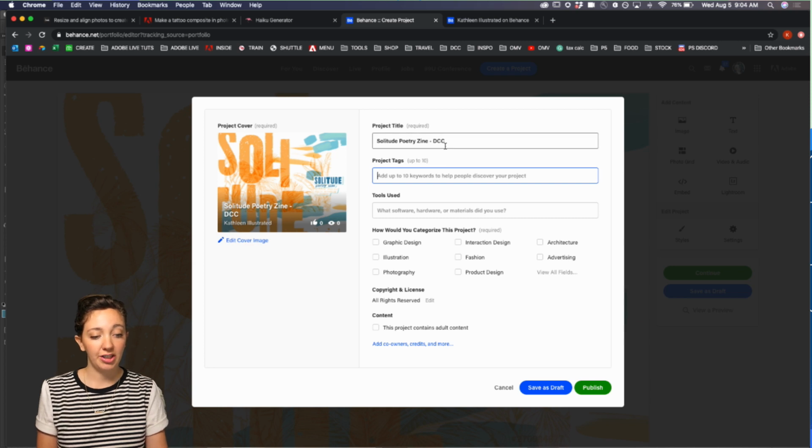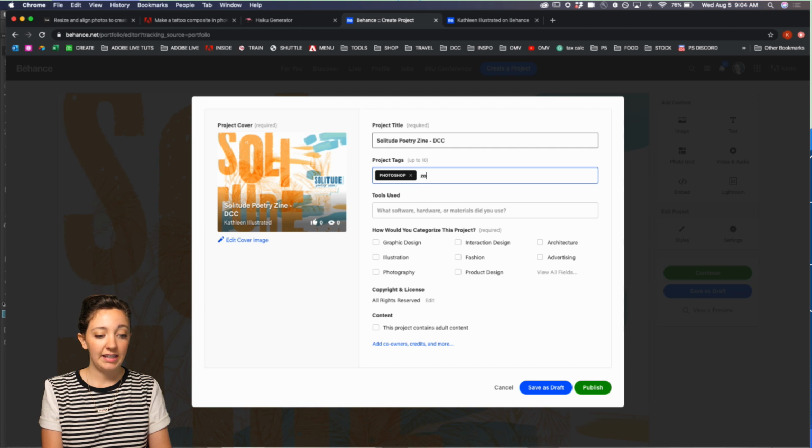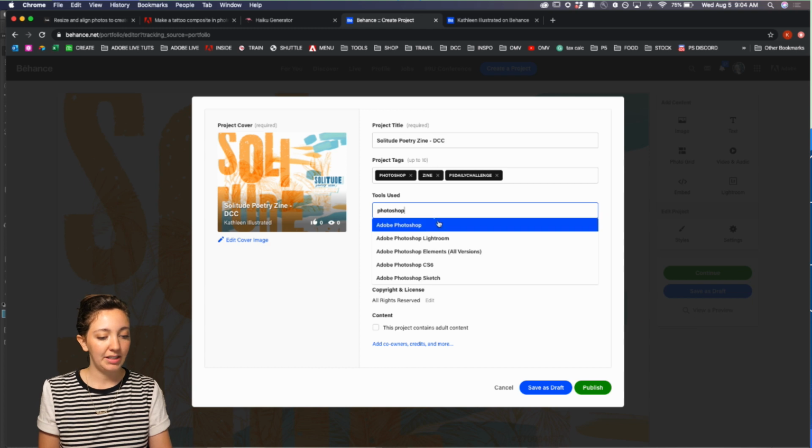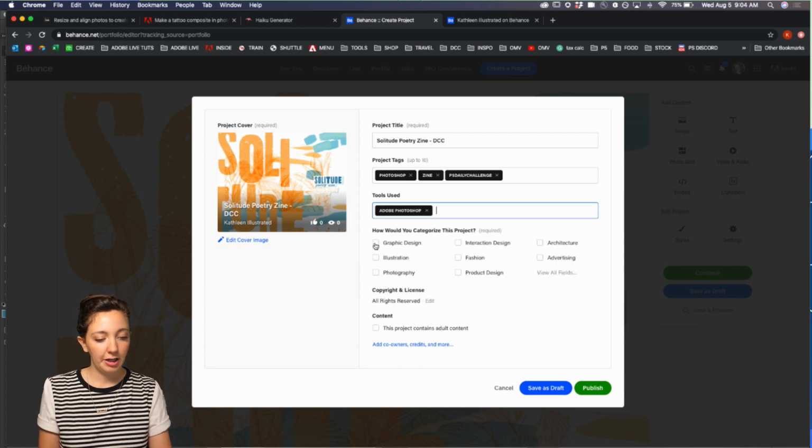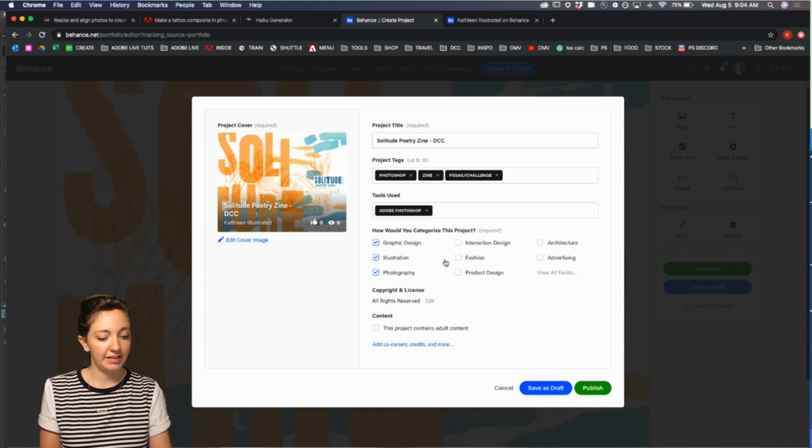We can add some project tags. So we could say like Photoshop, Zine. I'm also gonna add PS Daily Challenge in here. And we used Photoshop. Easy peasy. All right, this could be a mixture of photography, illustration, graphic design, and let's publish it.